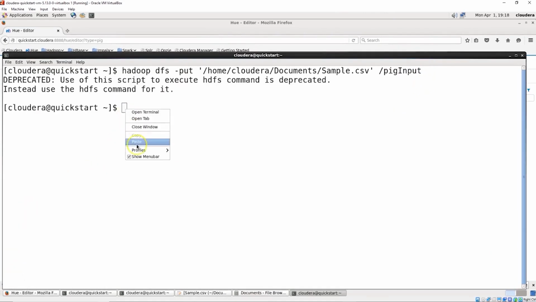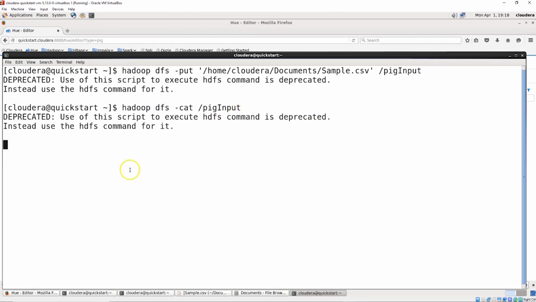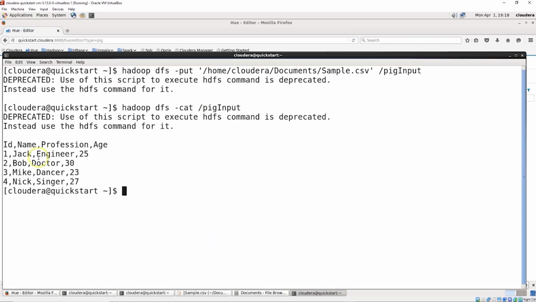A lot of the Hadoop commands mimic the Linux commands, and so you'll see we have cat as one of our commands, with a hyphen before it. So we execute that with hadoop dfs -cat /pig input, because that's what we called it. That's where we put our sample CSV. We execute this, and you can see from our Hadoop system, it's going to go in and pull that up, and sure enough, it pulls out the data file we just put in there.